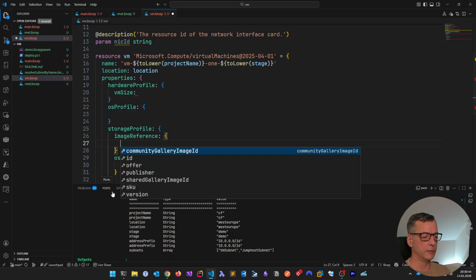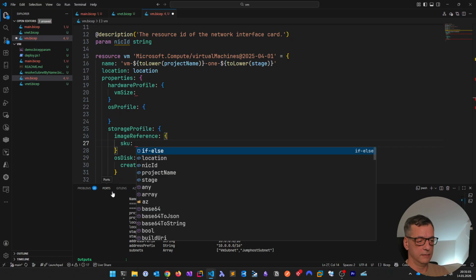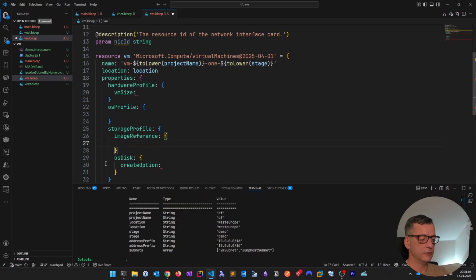Which is the problem kind, because this is where you define, by defining offer, publisher, SKU, if you're taking something which Microsoft offers to you as images. We want to use Windows 11 here, but you know, you don't get any stuff here. And I created a tool. Let me show you what I mean.